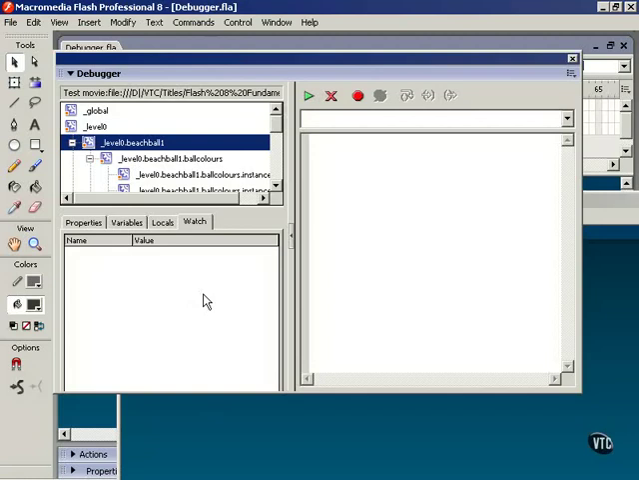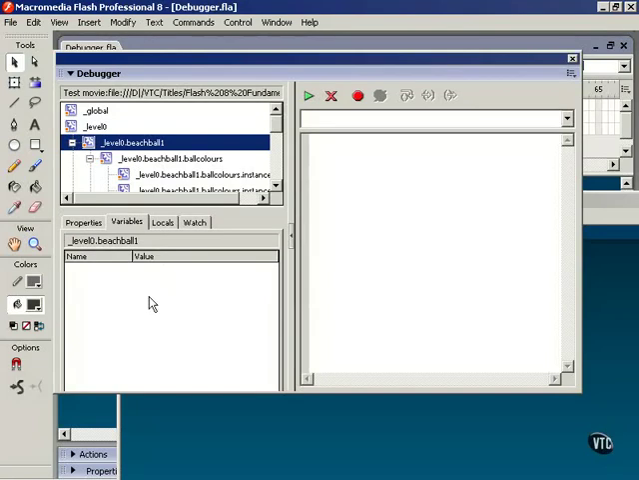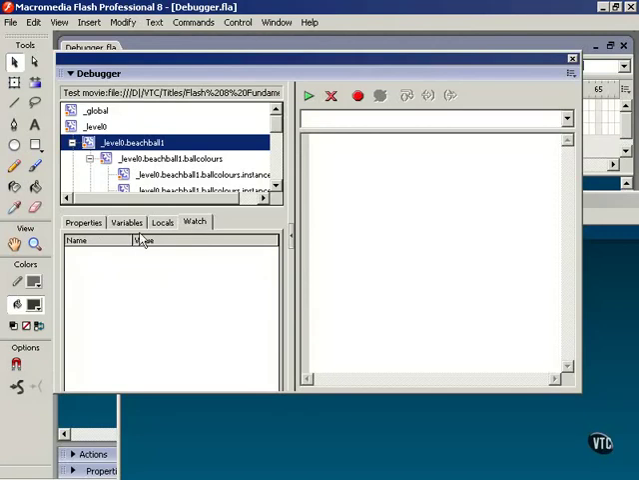To add a variable to this area, locate it in the Variables tab and right-click it on a PC or Control-click it on a Mac, and we can tell Flash to watch that variable. And that's about it for the debugger panel.